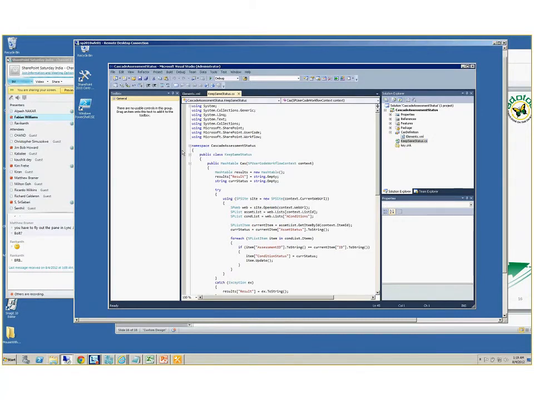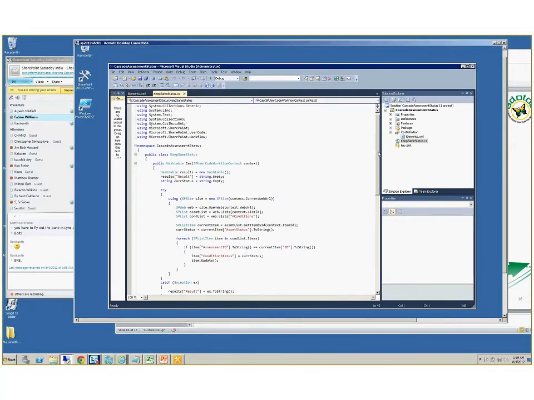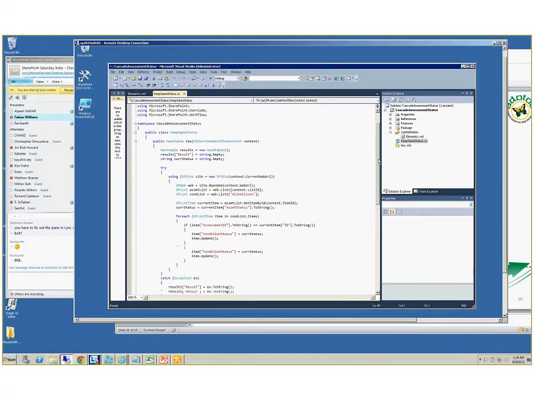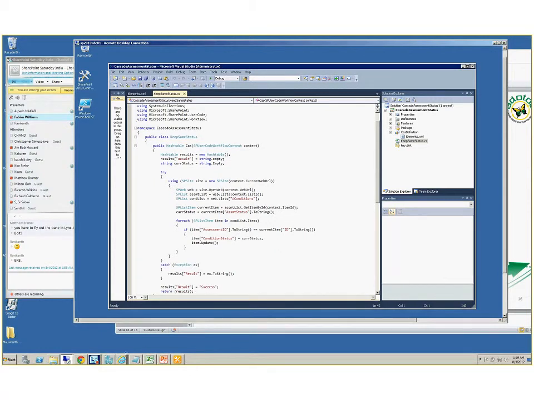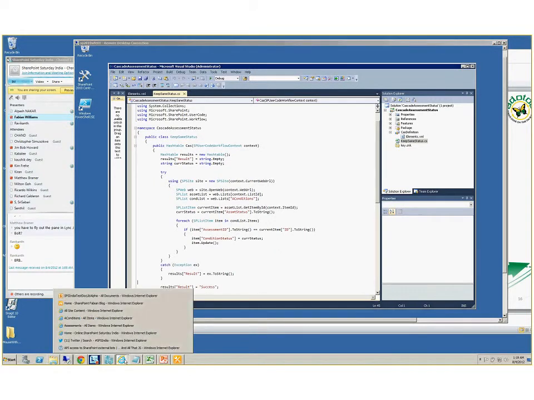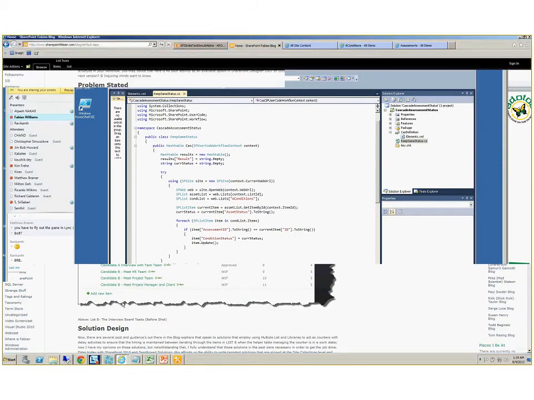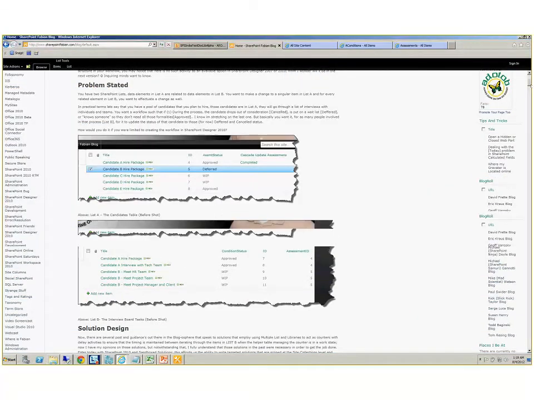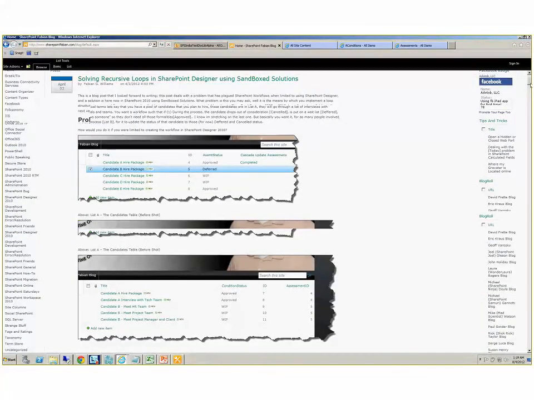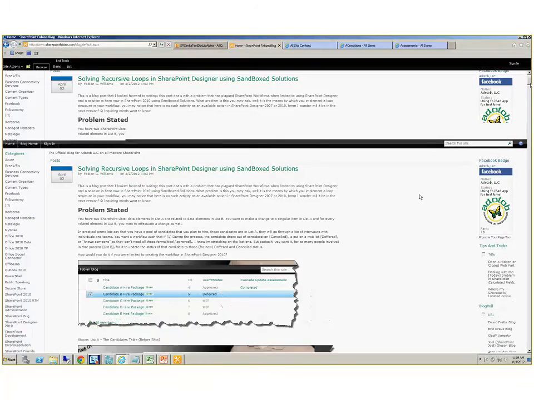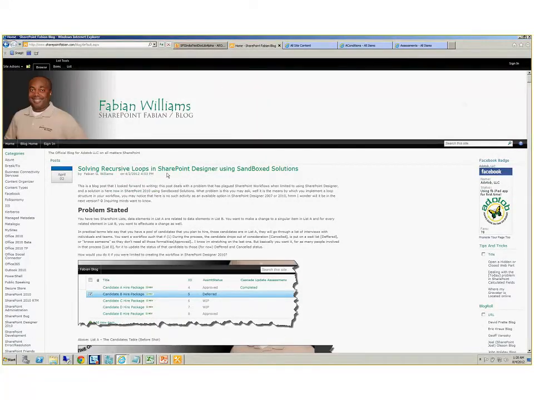And as I mentioned, I was going to talk about what it does. I think I alluded to the fact that this is also a blog. I think it's actually my last blog that I did way back in April. But what we're trying to do is solve the recursive loop problem in SharePoint Designer sandbox solution. So everyone knows my blog address, so you can actually go to that separately.